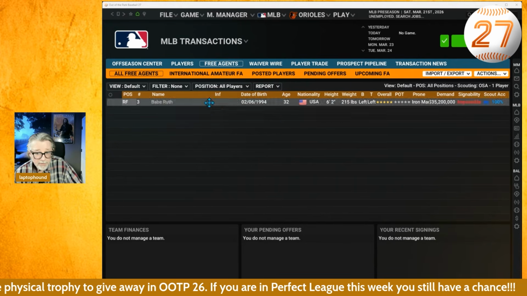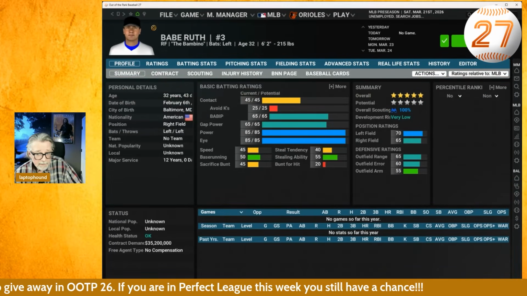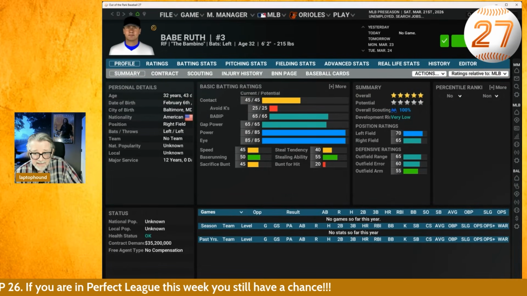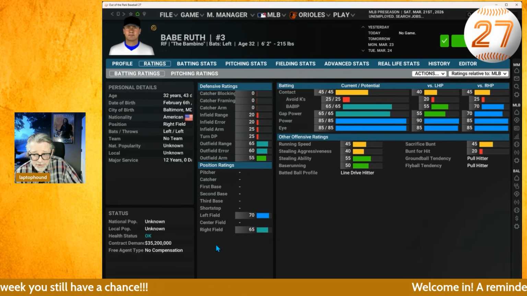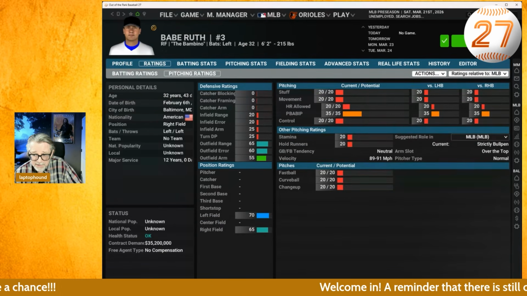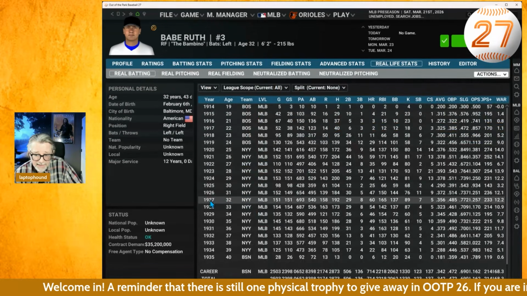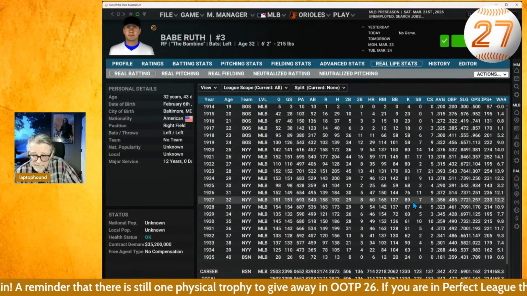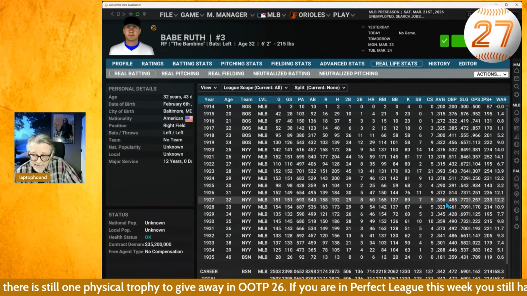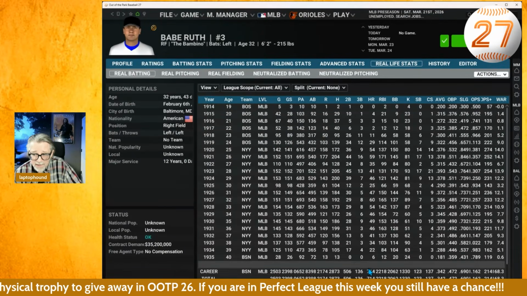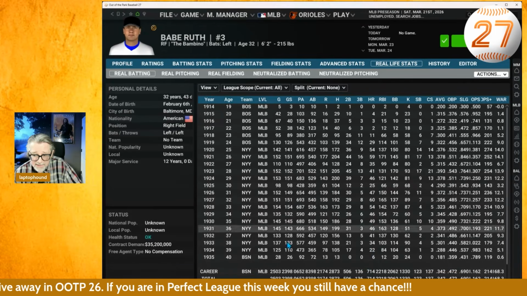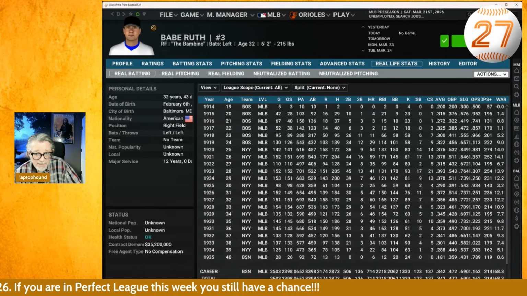So there's Babe Ruth. This is what the 1927 base game Babe Ruth looks like. You can check out his ratings, check out his pitching ratings. He wasn't really a pitcher at that time. And again, we are using the 1927, where he hit 356, 137 walks, a lot of career highs that year. So that's the Babe that we're using.